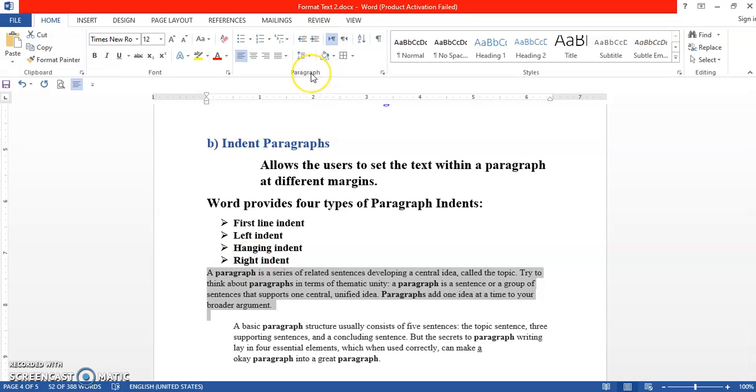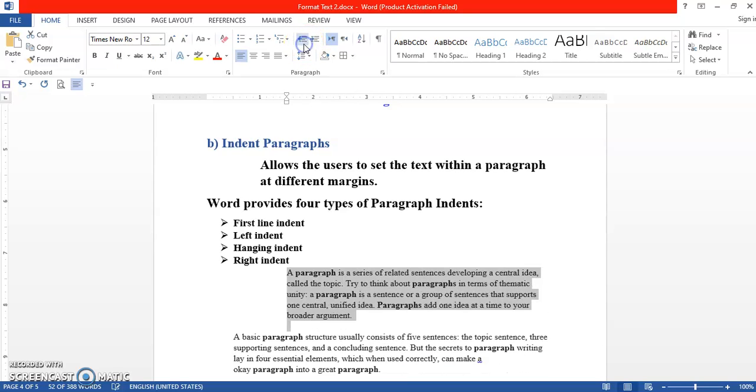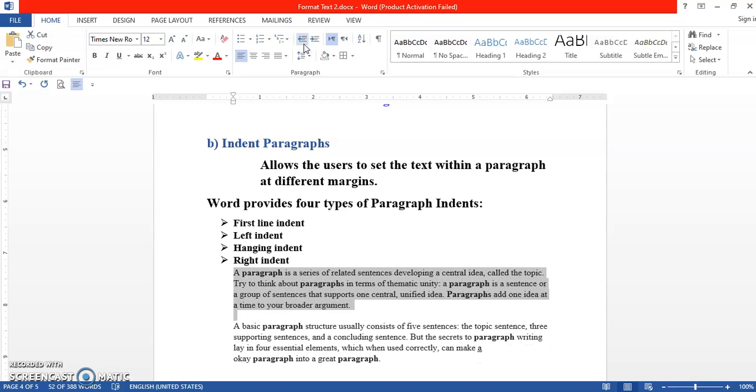Here in this paragraph group, you can see that we have the increase and decrease indent buttons. We can apply these indentations. The increase indent button will move the selected paragraph away from the margin. Here you can see that the paragraph is going to move from the left margin. With decrease, it again moves back to the left margin. So these two buttons are the increase and decrease indent buttons in the paragraph group.